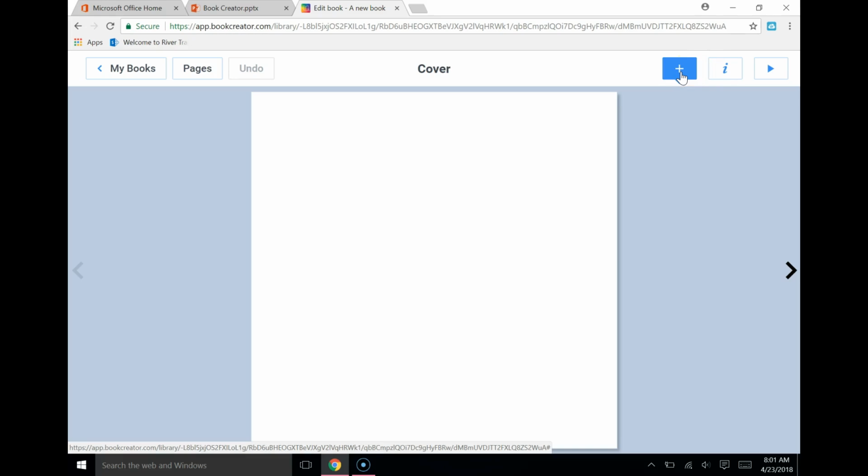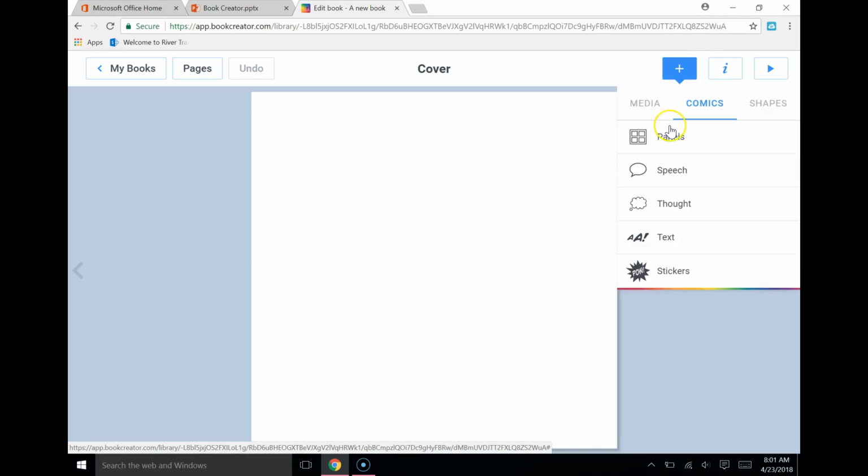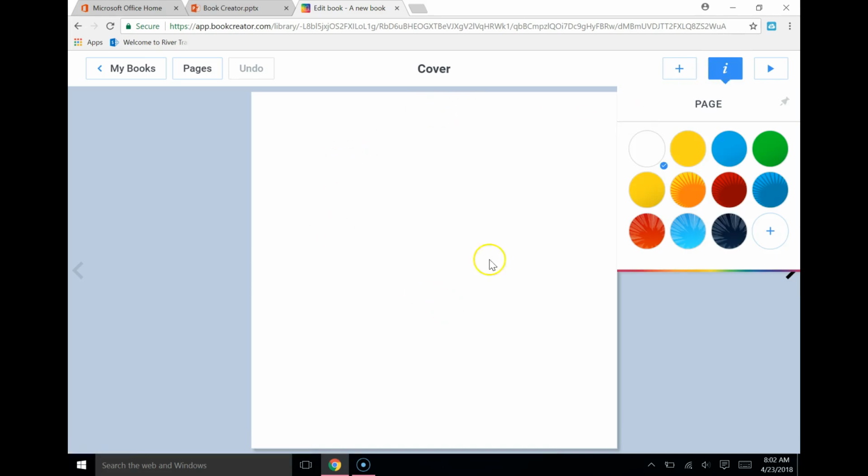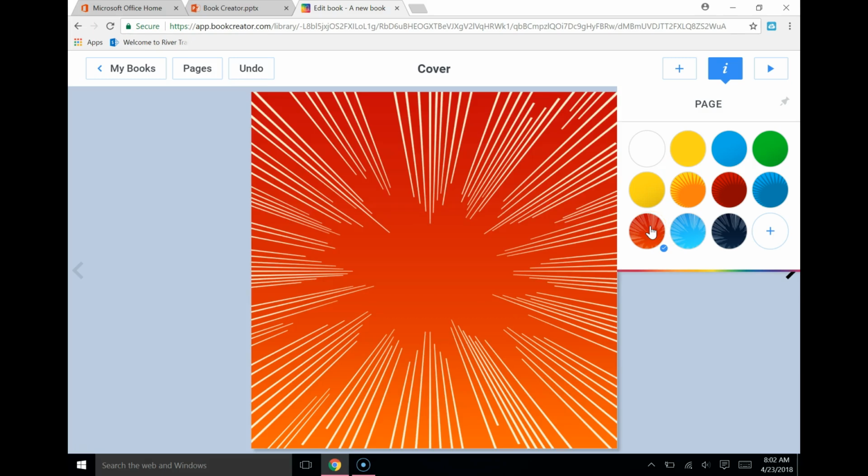So if I were to do a plus sign right now, I have the options to add panels, speech bubbles, thought bubbles, text, stickers. We'll come back to that. And then if I press I, since the page is the only thing here right now, it's giving me design elements for my page.